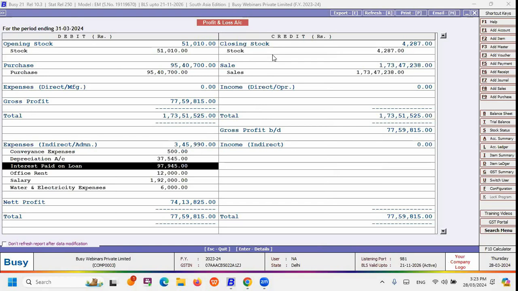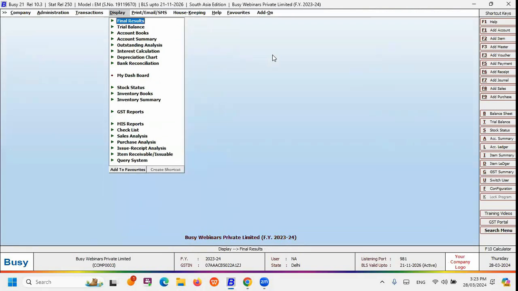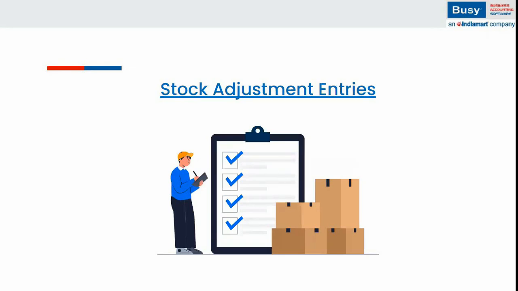945 rupees. So this entry has to be made before switching the financial year. Then only the final results become matched. And the next, stock adjustment entries.